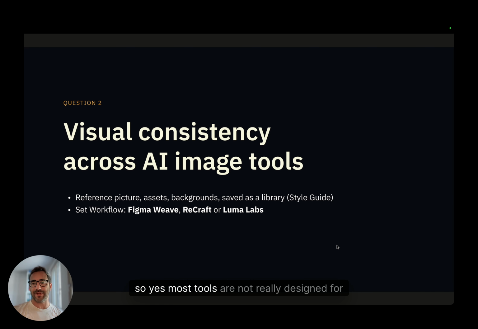So yes, most tools are not really designed for narrative consistency. They're mostly optimized for single image generation. One of the best practices would be to use a reference, using a kind of character sheet as a fixed reference. So it could be a character reference sheet or backgrounds reference, and really to save all of this as a library.